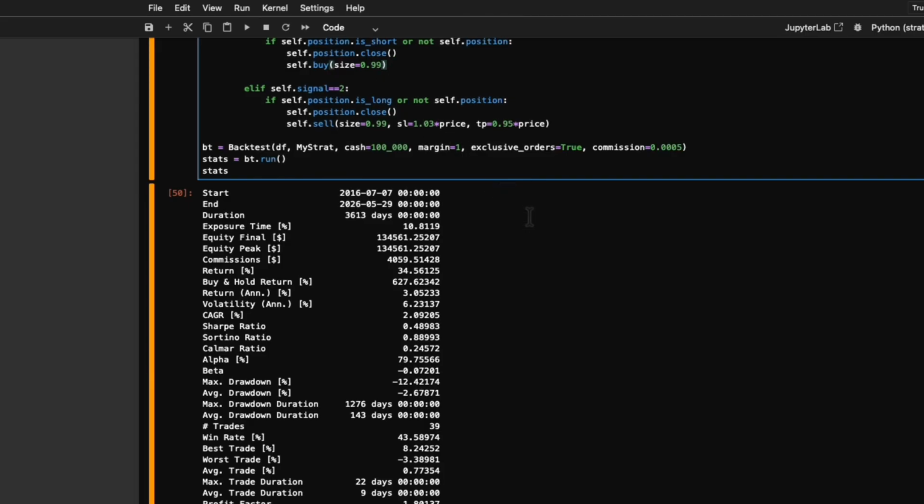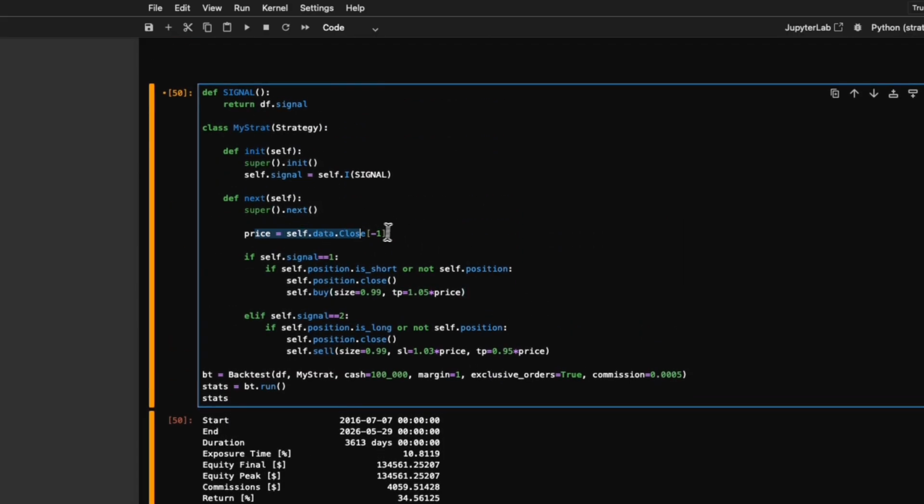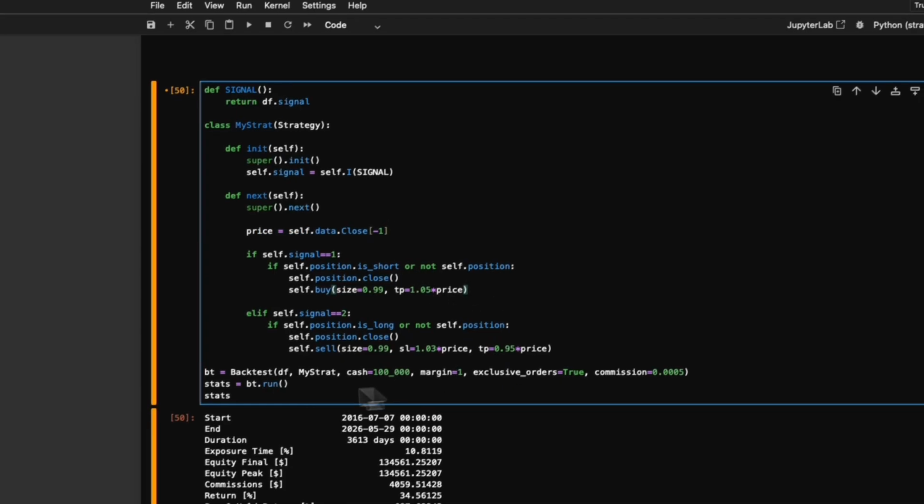And for this one, all we're going to do is a take profit target. Because the strategy seems relatively safe, we're going to just add a take profit target, and that would be equal to 1.05 times price. So effectively a 5% profit target based on the price at the close of a buy or sell signal.